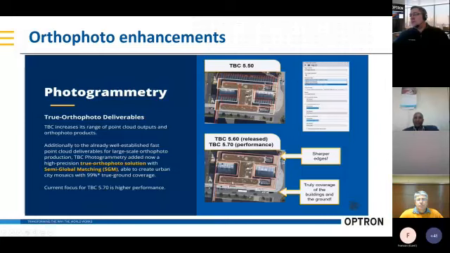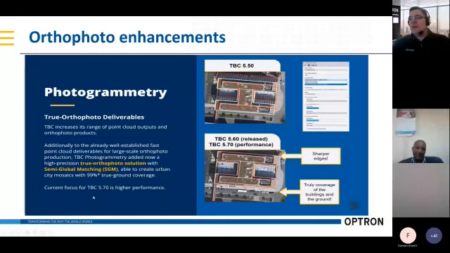So that has definitely been something they've worked on and enhanced quite a lot in TBC 5.7, and they also enhanced the performance of the processing side of it to make sure it works quicker and better, and you get a better result from there, especially on the true ortho solution, and then the semi-global matching they're doing for that to give you a true ground coverage in TBC.